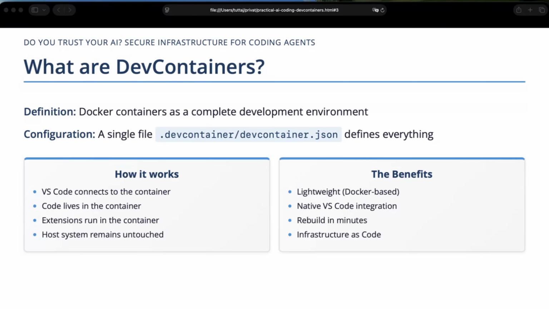There are more benefits besides the security. This is a very lightweight Docker-based solution. You have the native integration in Visual Studio Code. And if something gets broken, you can rebuild the container within minutes, and everything is up again.